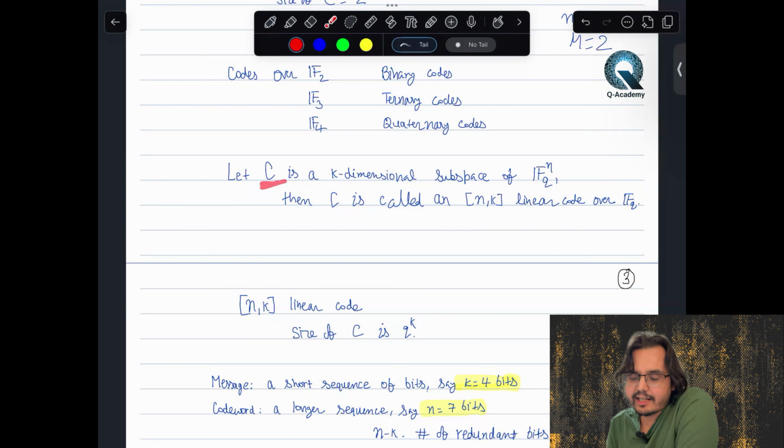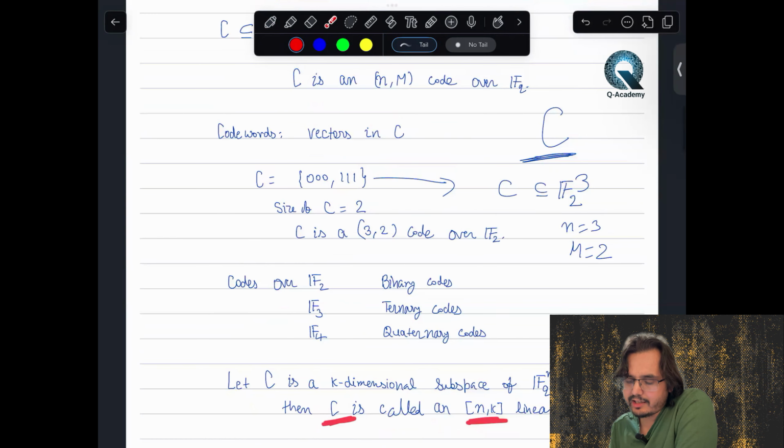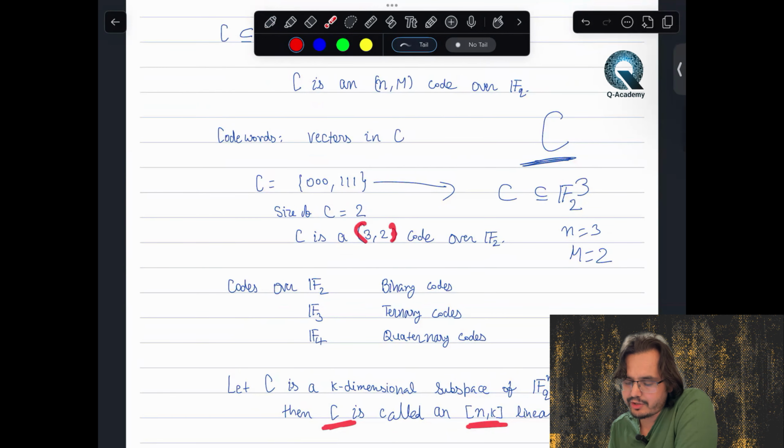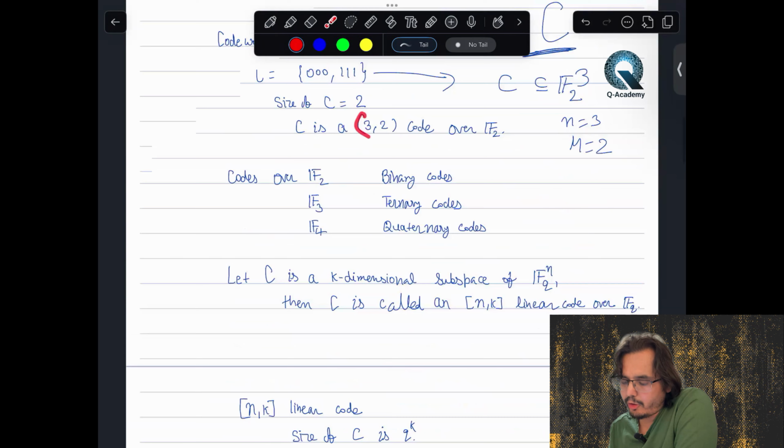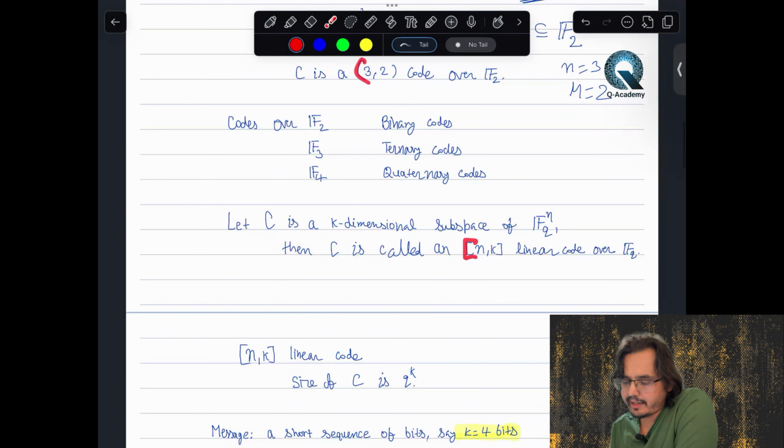So earlier C was just taken as a subset, but if C is a k-dimensional subspace, then you call C an [n,k] linear code over F_q. Also, notice the way we denote it. Earlier, when it was a set, we called it an (n,M) code over F_q, but now we are using these square brackets. So if C is a k-dimensional subspace of F_q^n, then C is called an [n,k] linear code over F_q.